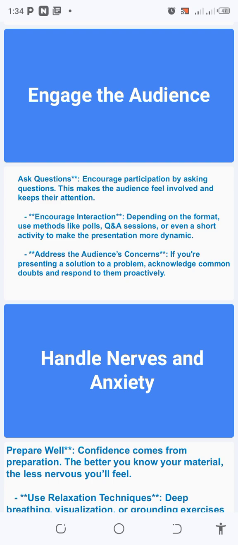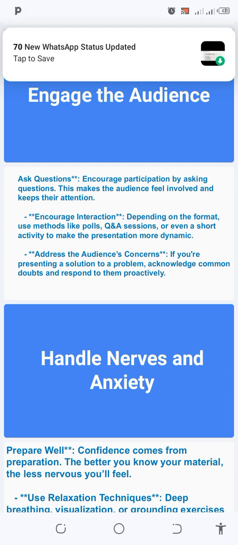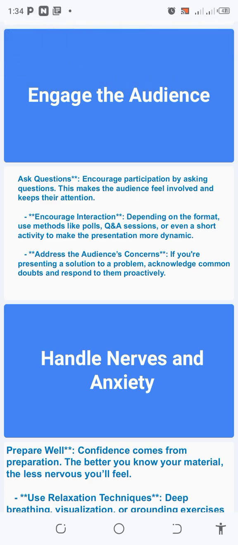You can decide to use different kinds of methods, so it depends on the format you use. Methods like you can make a poll, you can start a voting session. Who agrees with this point, who does not agree? By that, the audience is engaged in whatever you are taking them through.